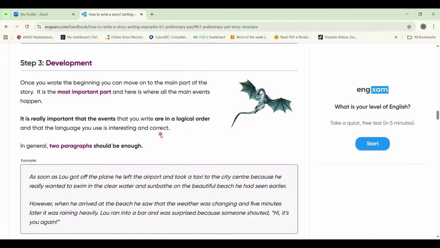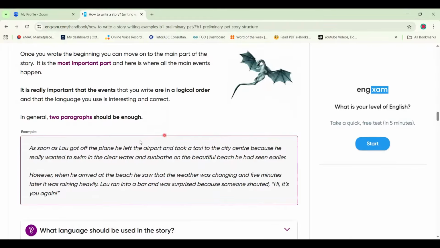For example, as soon as Lou got off the plane, he left the airport and took a taxi to the city center because he really wanted to swim in the clear water and sunbathe on the beautiful beach he had seen earlier. However, when he arrived at the beach, he saw that the weather was changing, and 5 minutes later it was raining heavily. Lou ran into a bar and was surprised because someone shouted, "Hi, it's you again!" This shows how to create a story with a sequence of events, some surprises, and dialogue.